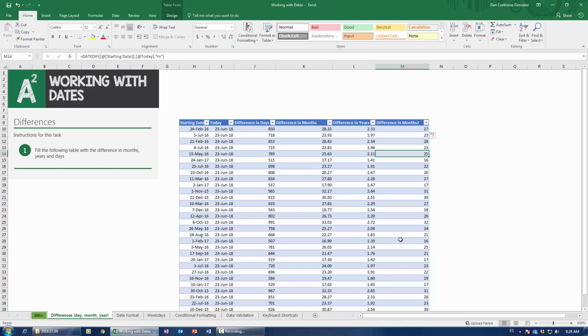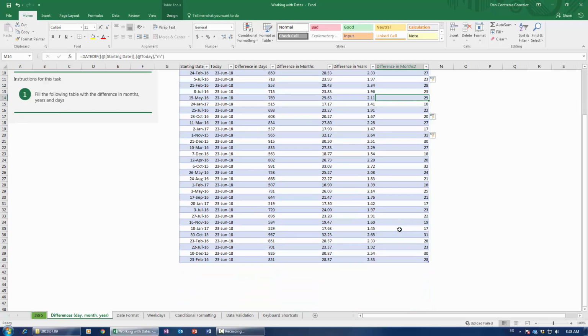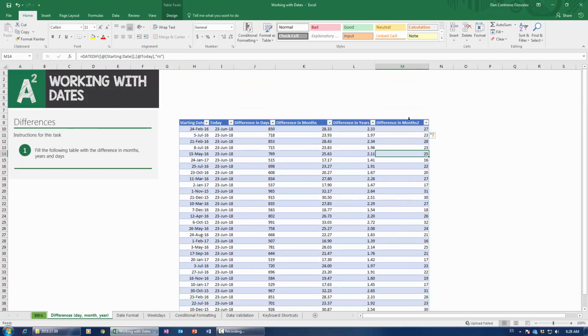The datedif function actually takes into account leap years and months with 31 days, stuff like that. But again, I'm not exactly sure where you could apply this kind of stuff.